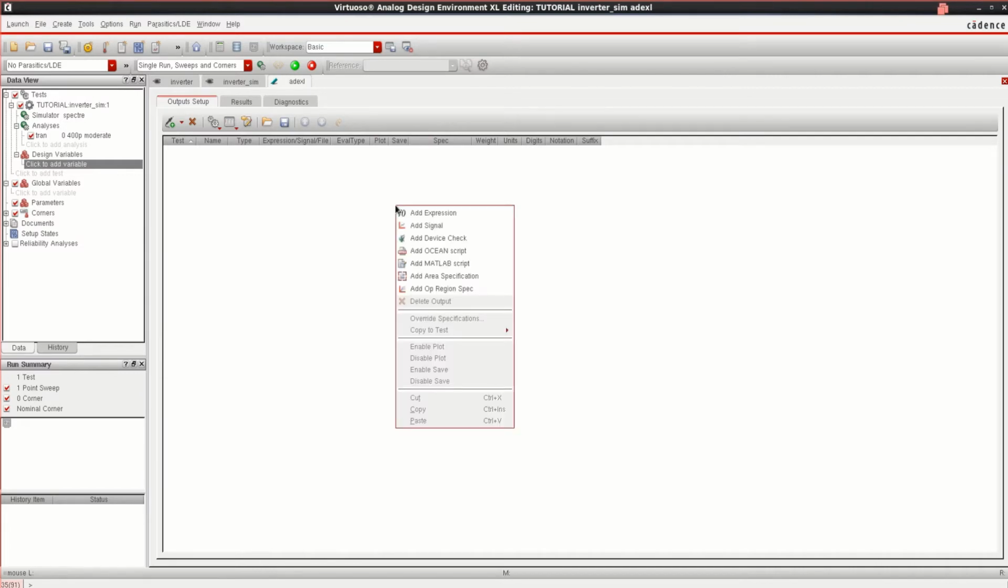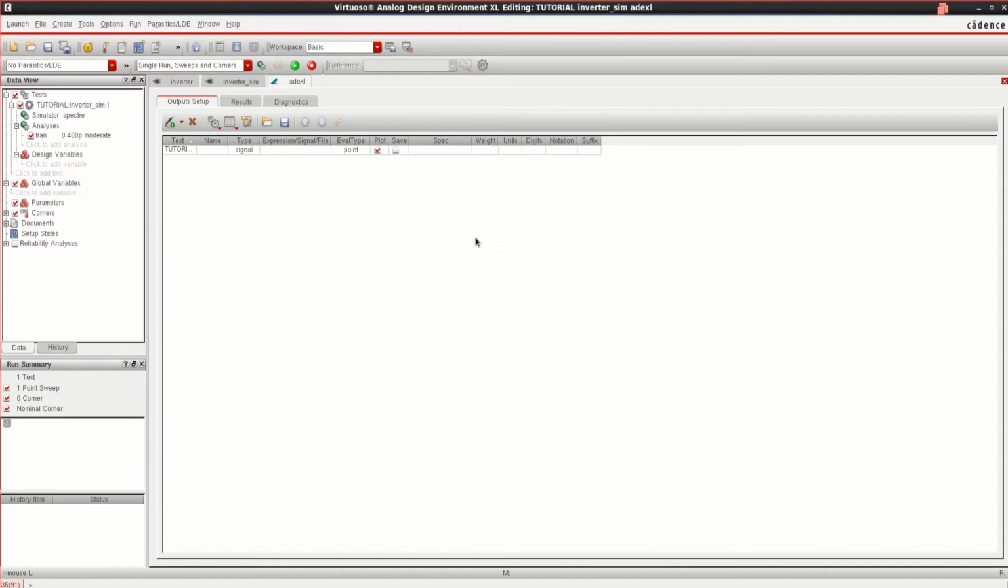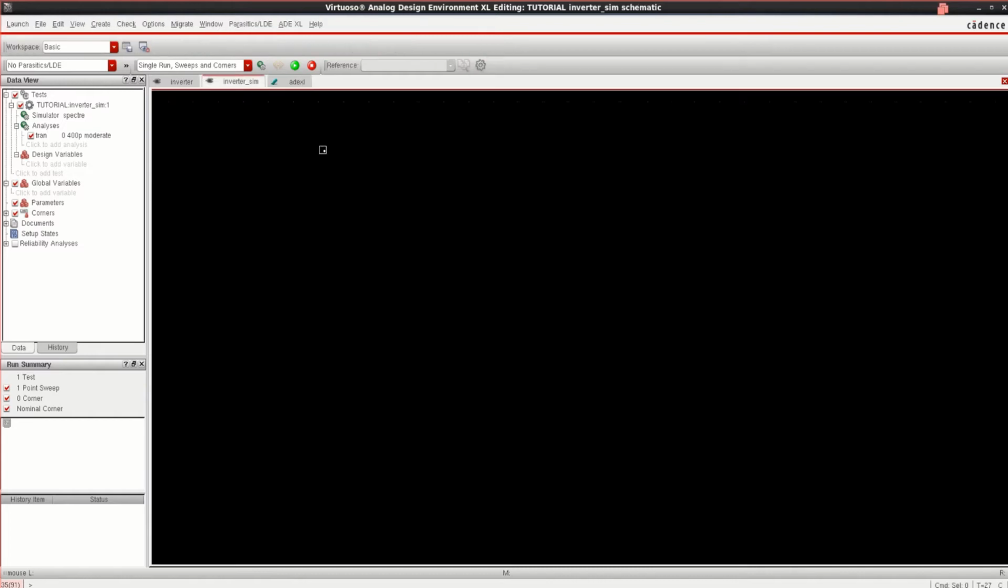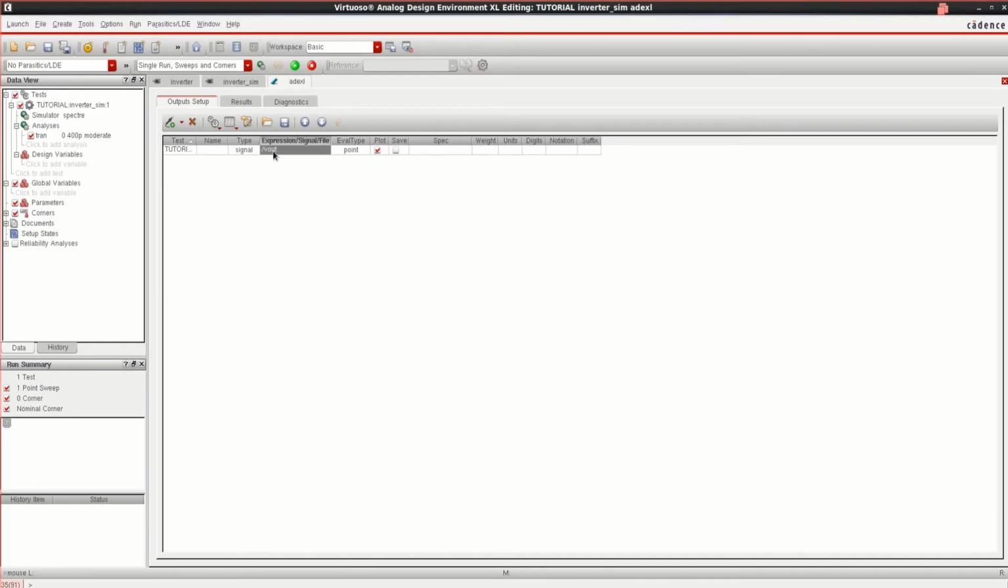Just right click to add the signal. Right click and add the signal you want to load or view. Click on add signal. Select this expression here. Select from the schematic. So select the output, and it loads the output.